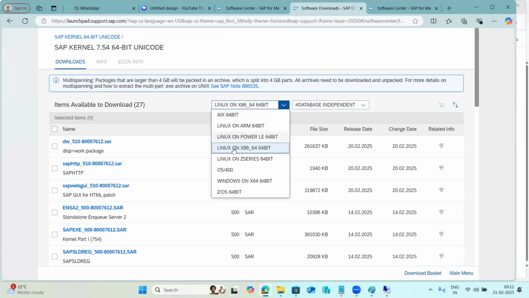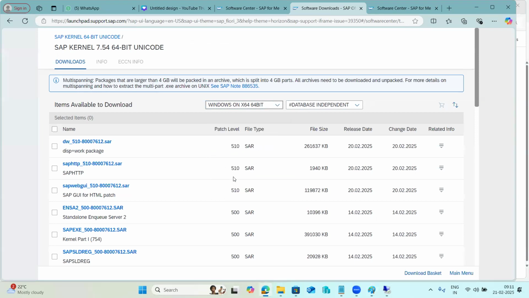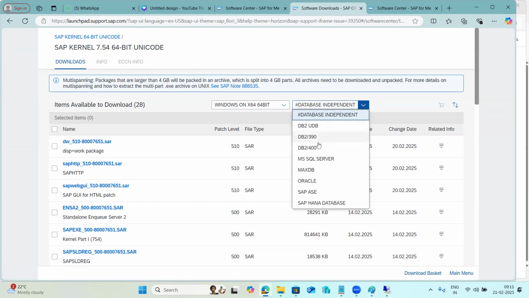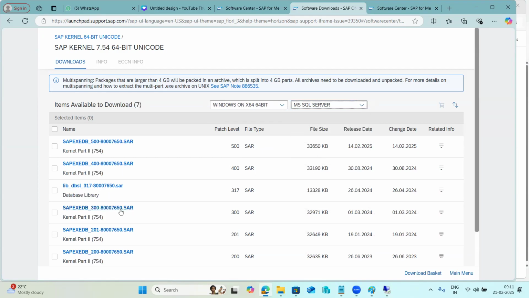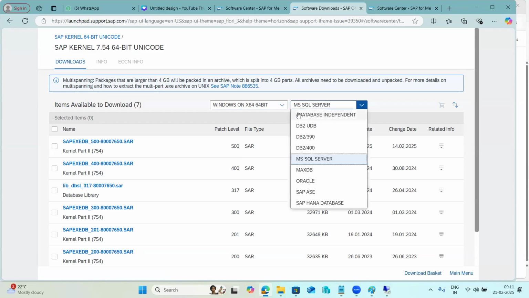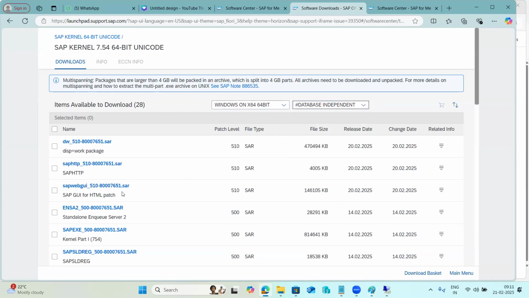DB means, suppose you are applying on Windows, you need to select Windows and download the Windows related file. This is the DB dependent file, and the second one is the DB independent file. You have to download these two files from the marketplace for applying the kernel here.